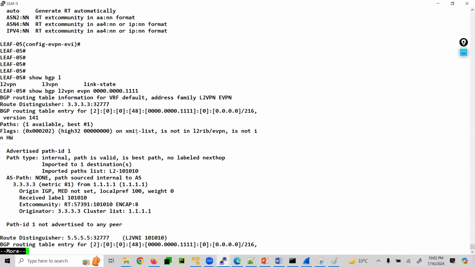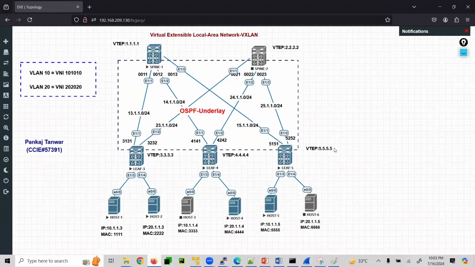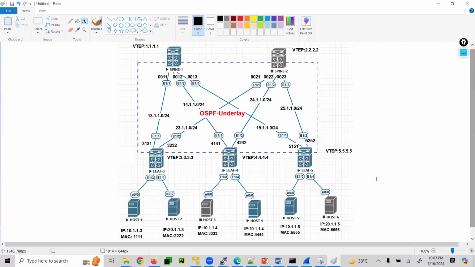Okay, I think we discussed most of this stuff. Now I would like to do a packet walk so that you will be able to understand how the flow works between different hosts. Let's take an example. Let's try to ping from host 1 to host 5. Let me delete these so that you have some space.